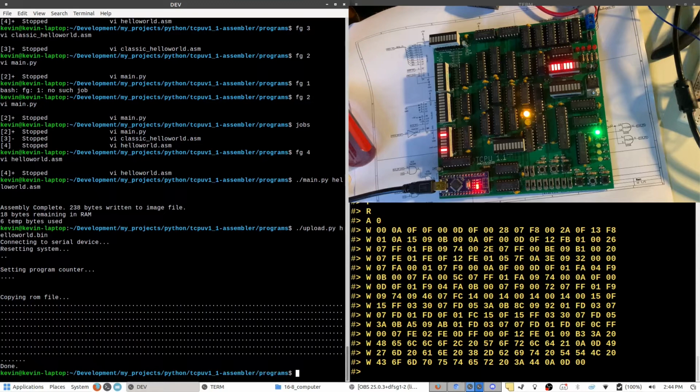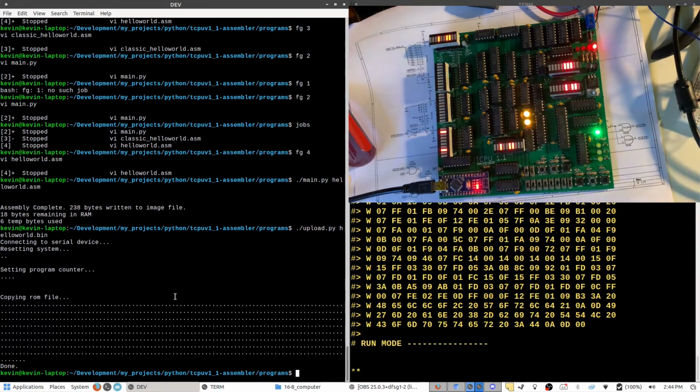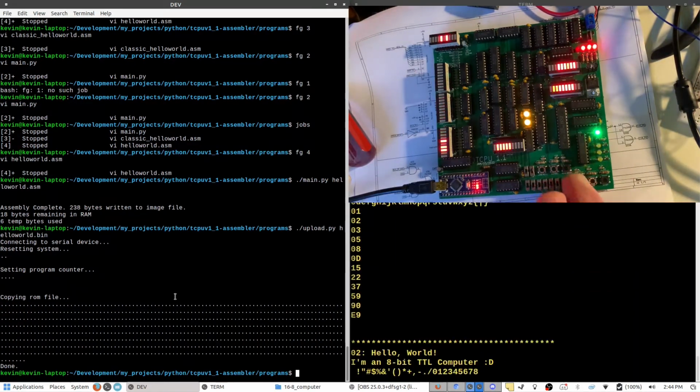Okay, so it's written all, I think it's 238 bytes. So that means there's 18 bytes left in RAM. Programming this for this thing is a little bit tricky, but now I can switch it out of program mode into run mode, and it will run this program. It's the same program that's in the EEPROM, so the output is exactly the same.